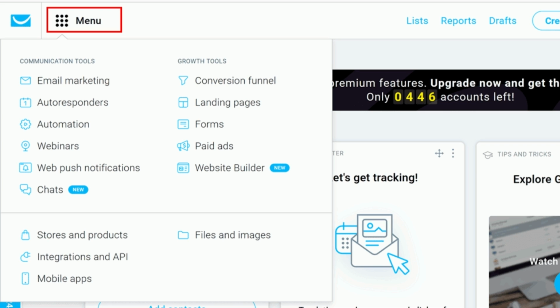Paid ads. Create targeted FB/IG/Google ads using the GetResponse interface. Website Builder. The GetResponse drag and drop site builder now has a new feature that allows you to design working websites. Integrations and API. Here you may enable various integrations. The API key can be generated from this page as well.